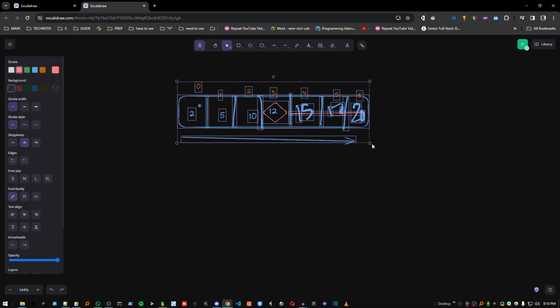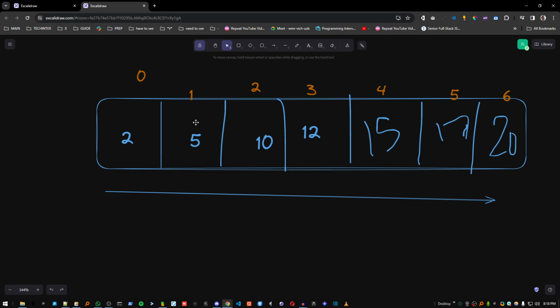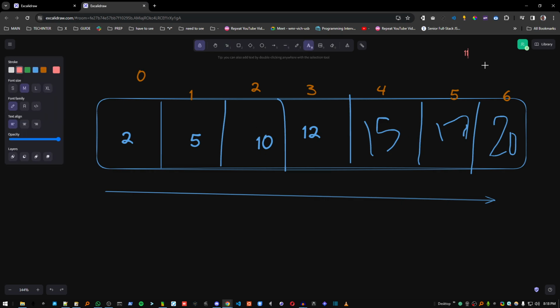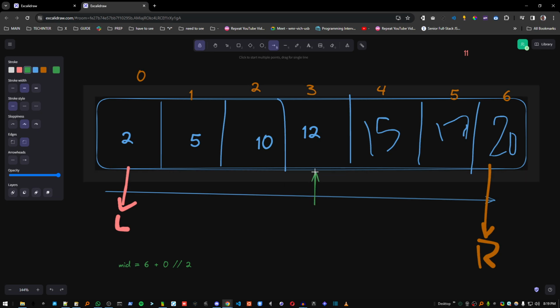Okay, so we have this array. Let's do 11 as the target. Let's say this is the left pointer, and orange is the right pointer. What is the middle? The middle is 6 plus 0 divided by 2. It's going to be 3. Okay, this is the middle.